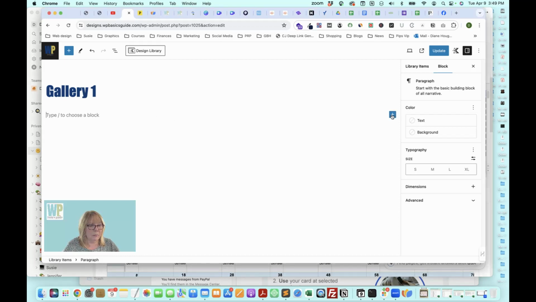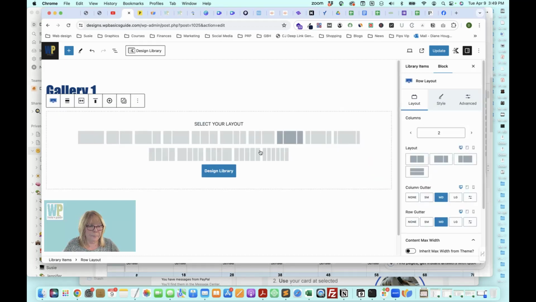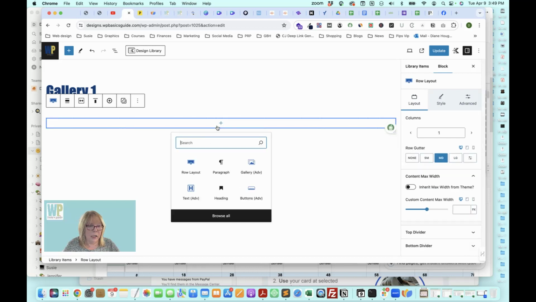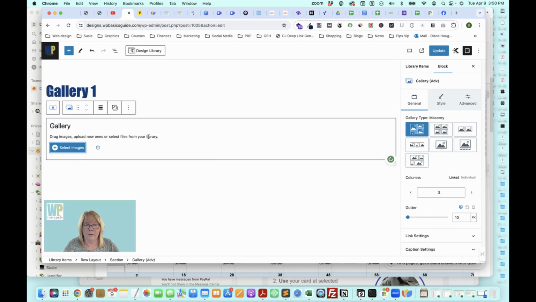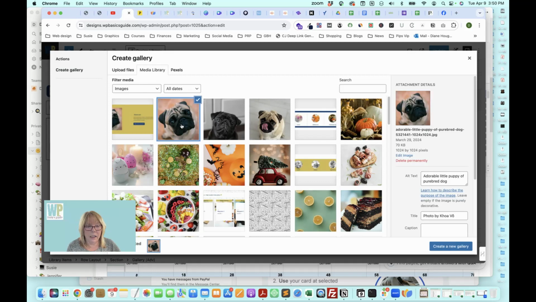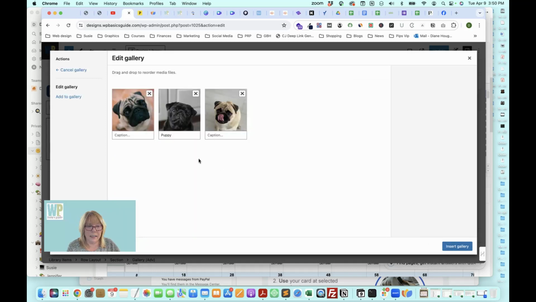So I'm going to start by adding a row layout. And I'm just going to choose one column, and I'm going to add the advanced gallery block. This is the Kadence block. Okay, don't choose the default gallery block. This is the Kadence one. Remember, it's blue. And so I'm going to put these three little guys into my slider.